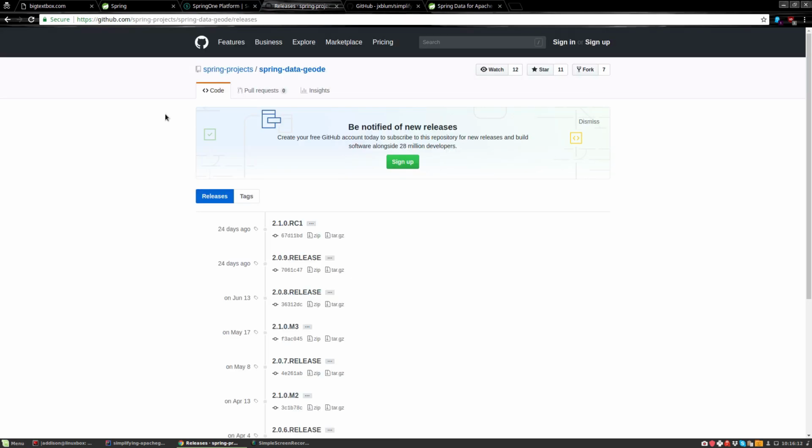So we're going to be looking at the most simple possible example of Spring Data Geode. Spring Data Geode extends the Spring Data project, and I'm no expert in this technology. I've been using it for a little bit now, and I gotta say it just makes working with Geode a lot more conducive to application development.